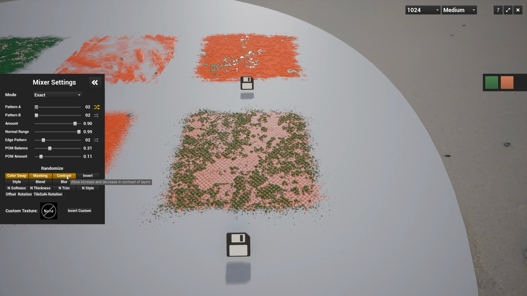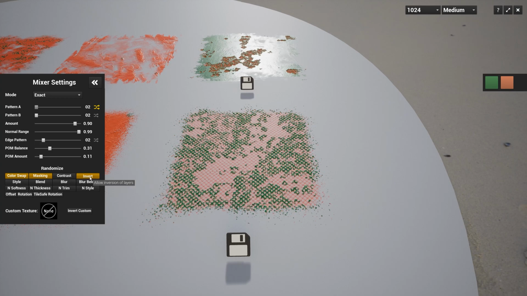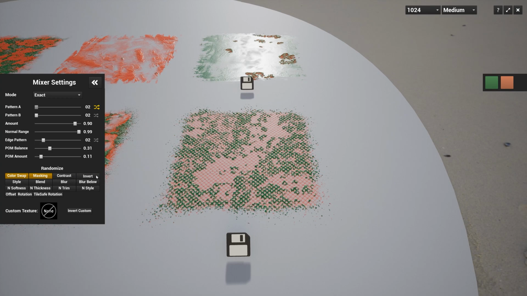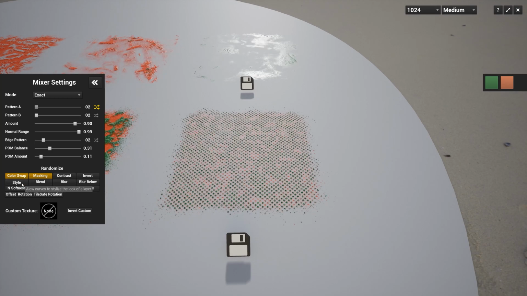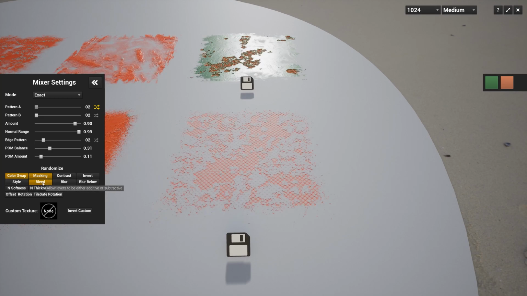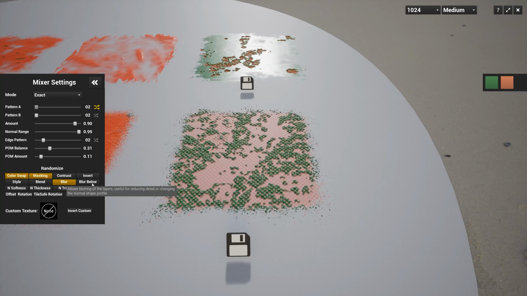Contrast just randomizes the contrast for the decal itself. Invert, are the decals allowed to invert? It's random, so you won't see it every time. Style uses curves to stylize the look of a layer. Blend randomizes whether the layers are allowed to be additive or subtractive. So I just turned that on there, and the stone pattern is now subtractive, so it's being etched away from that underlying grid layer.